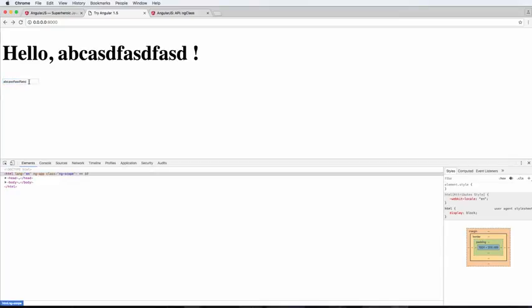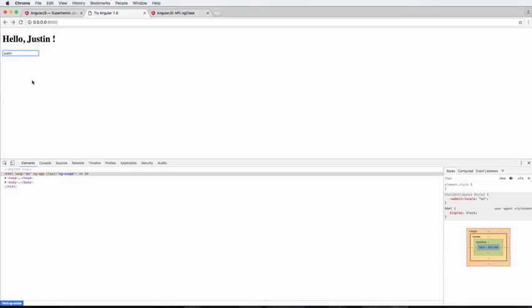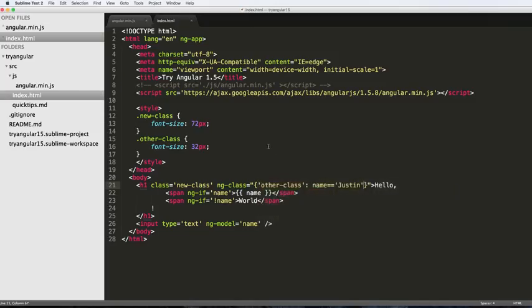Doesn't matter. Doesn't change. If I change it to Justin, notice as soon as I finish typing, it changes. I didn't press enter. I didn't do anything. It just does that automatically, as you can see. So this is a condition, right? That's a very simple if statement inside of there to change the classes.